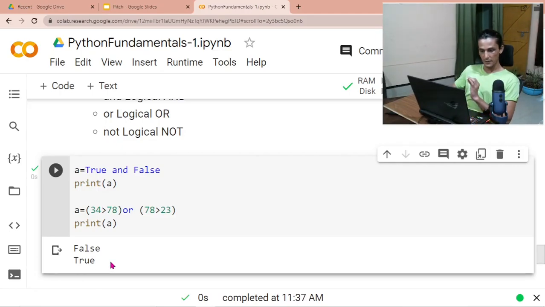Got it? Okay. Similarly, the not. So not, as I said, if you put a not in front of a value, especially a Boolean value, true or false, then it tries to reverse the value. Like if you put a not in front of true, it will become false. If you put a not in front of false, it will become true. Let me show you this example.